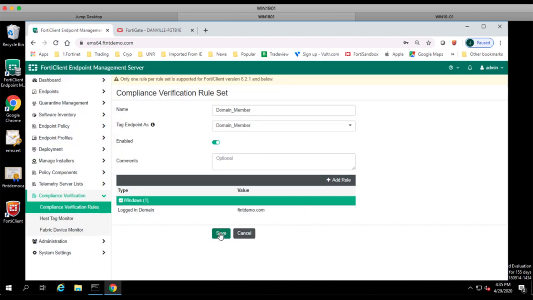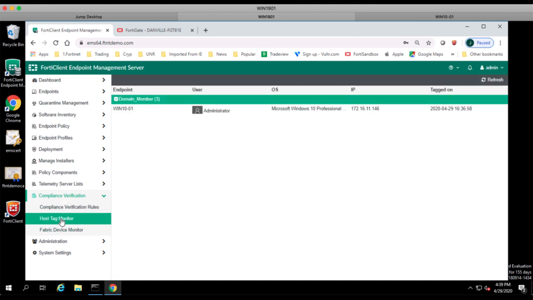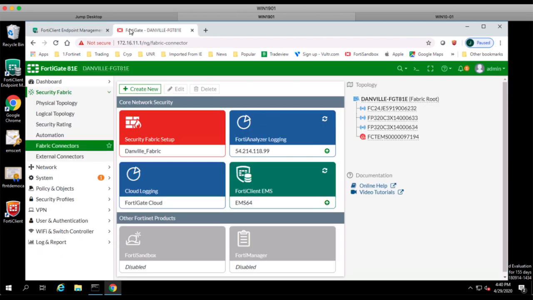Then I'm going to go ahead and click Save again to save the rule set. And once that's done, in a few minutes as all the FortiClients check in, it'll begin to pass that tagging information over to EMS. And then I can go and verify that over here in the tag monitor. When I click here, I see that there's 3 machines there that are logged in to the Windows domain. I can see information about when they logged in or when that was last checked, and I can hit refresh. And then I can go over to the FortiGate and see how that appears here.